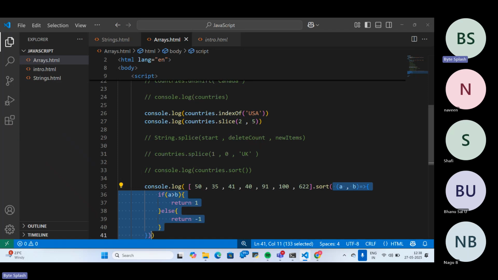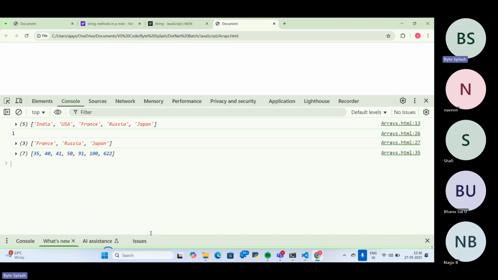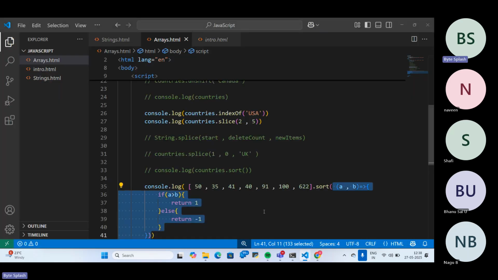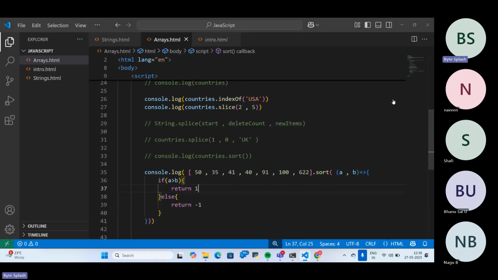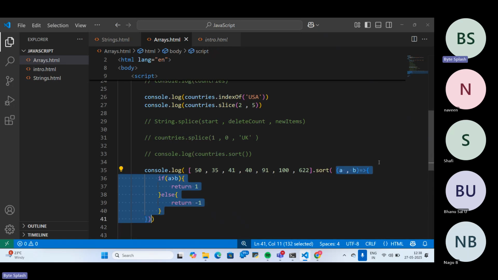Otherwise it will sort the entire array based on ASCII values, which will not return the exact result. Whenever you are working with sort, just remember this is the function you need to pass. Then only it will work properly. Otherwise, it is not going to sort correctly. Hope that is clear. Any doubts till this point?